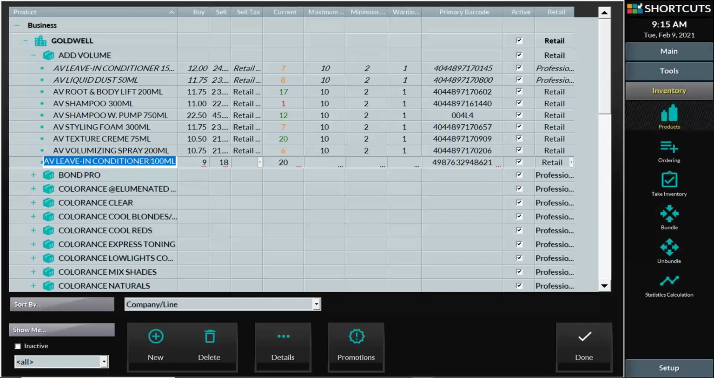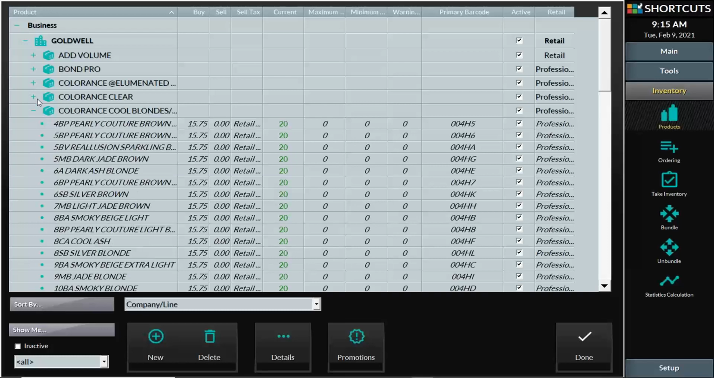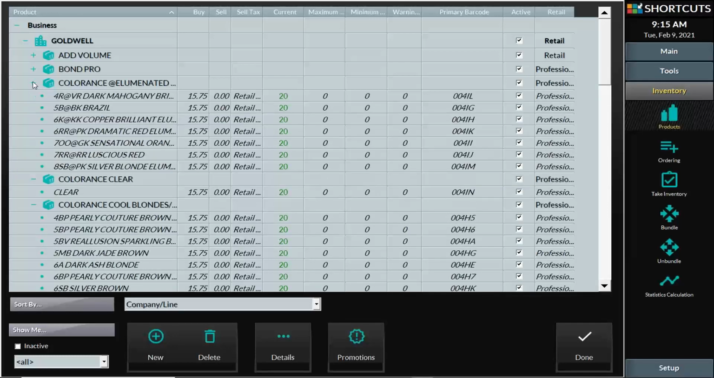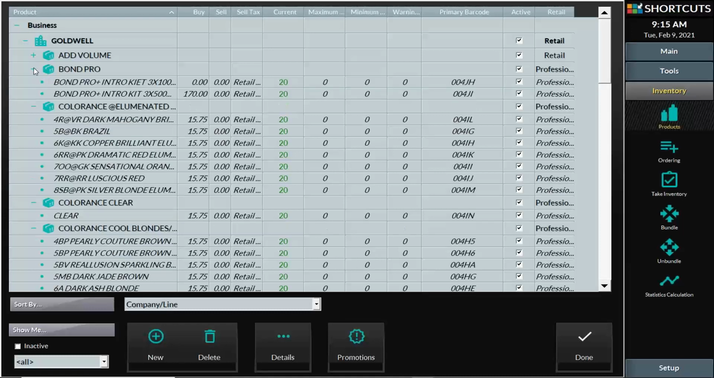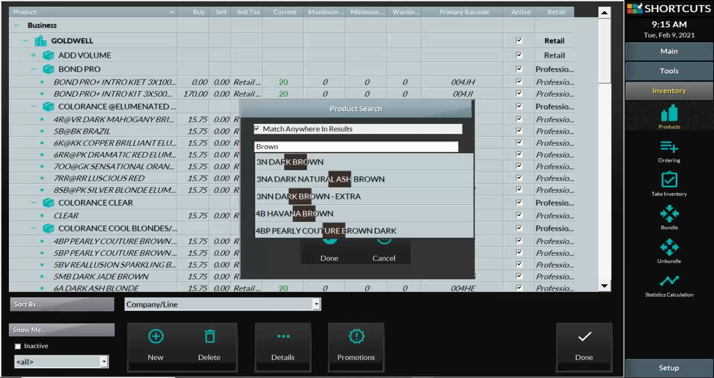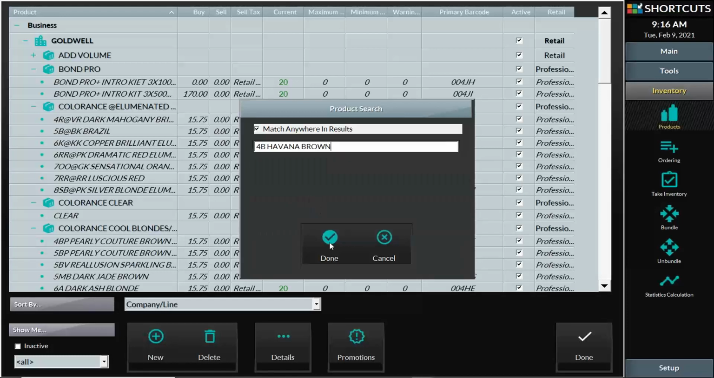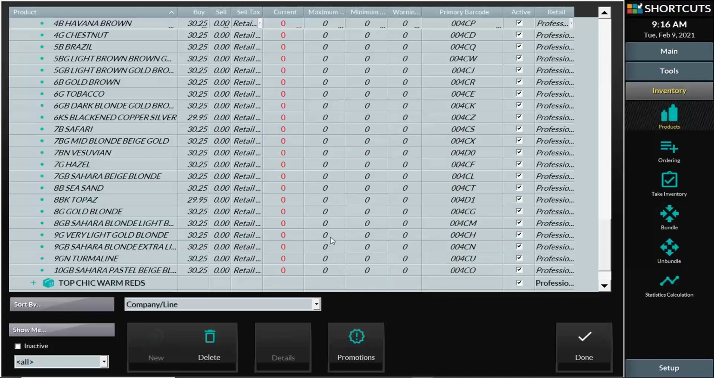Now on this window, there's a few things that are going to help you sort through your inventory, especially if your salon or your spa is like mine and you have hundreds and hundreds of products to go through. On this window, there is a way to search. There's two ways to search. The first one, instead of opening up all of these folders when I'm looking for something, if I press F3 on my keyboard, and that's a function key, F3, Shortcuts allows me to search for a product. So I can begin typing the name of a product, and Shortcuts will give me all of the items with that name. So I'll choose, I'm searching perhaps for Havana Brown. Once I press done, Shortcuts will put that product at the top of the screen.